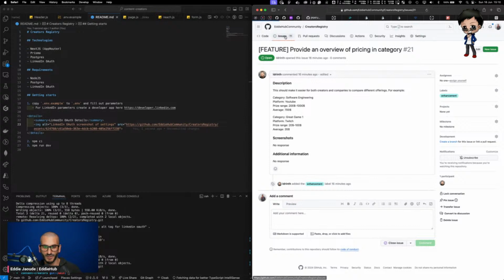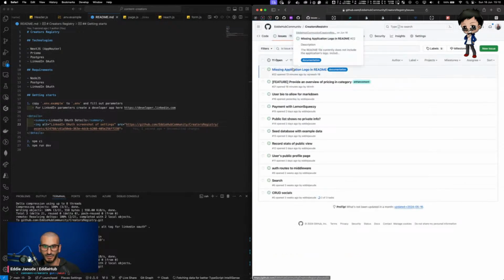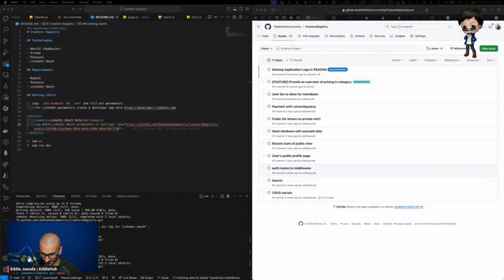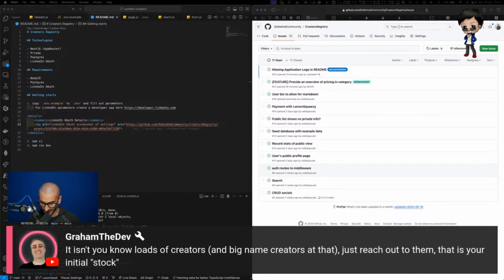I had a couple more issues get raised. Missing application logo and README. Okay, cool. Loads of creators and big name creators at that, just reach out to them. That's your initial stock. Yeah, true.